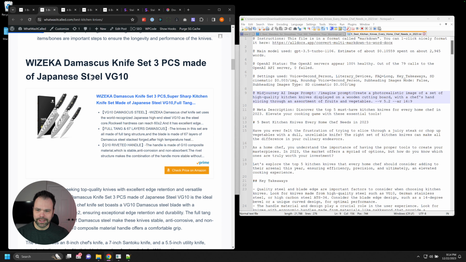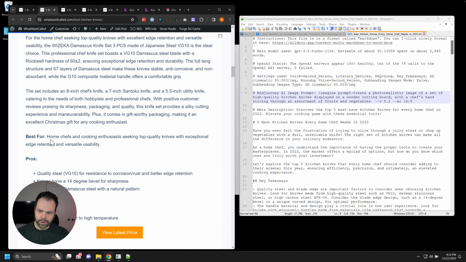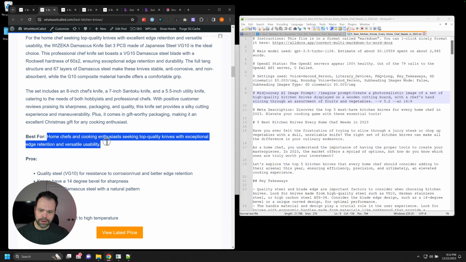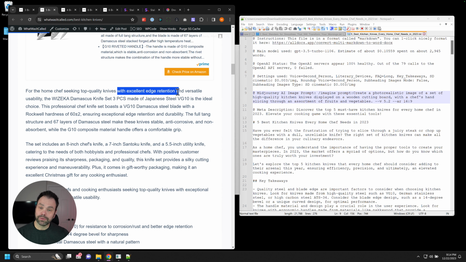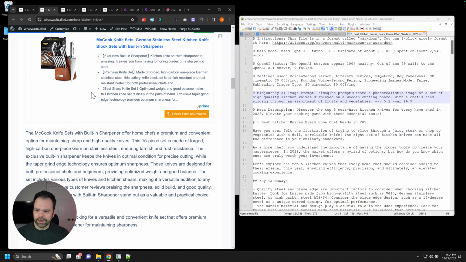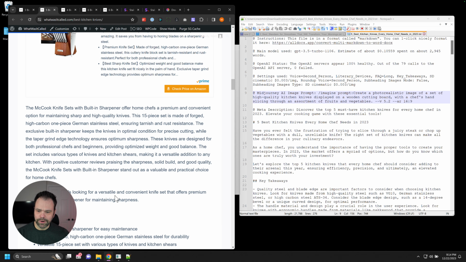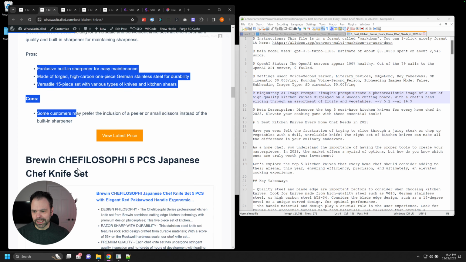The Wizica Damascus knife set, 3 pieces, the McCook. And I really enjoy this best for. So this is best for home chefs and cooking enthusiasts seeking top quality knives with exceptional edge retention, because that's one of the highlights of this particular product. This one has this built-in sharpener. So it's best for home chefs looking for a versatile and convenient knife set that offers premium quality and built-in sharpener for maintaining sharpness. So you'll get that best for, and then also these pros and cons.